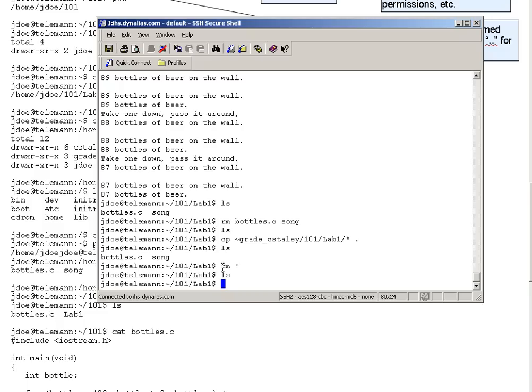It's usually the blind reflex rm star that gets you in trouble. Okay, now I'm going to once again copy them across. And again, I'm going to try and do it even more conveniently. Exclamation cp. The exclaim is a shorthand for repeat a prior command.